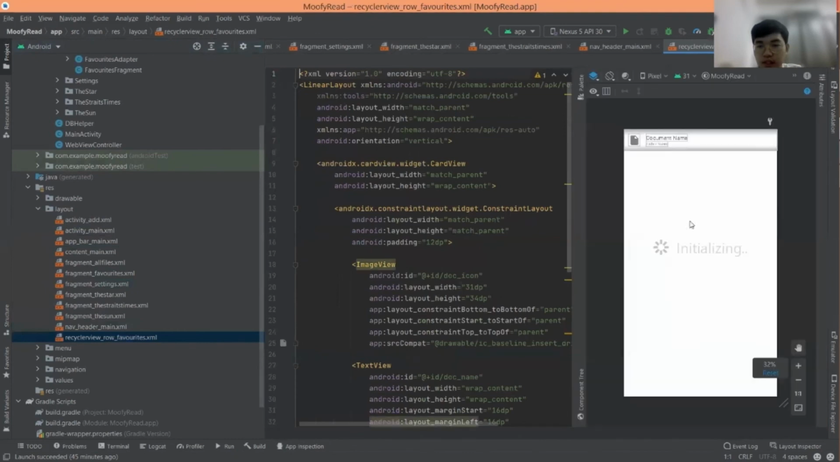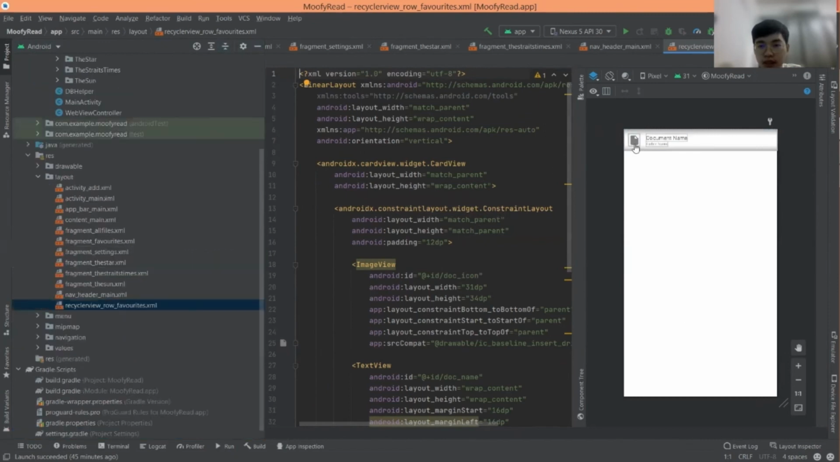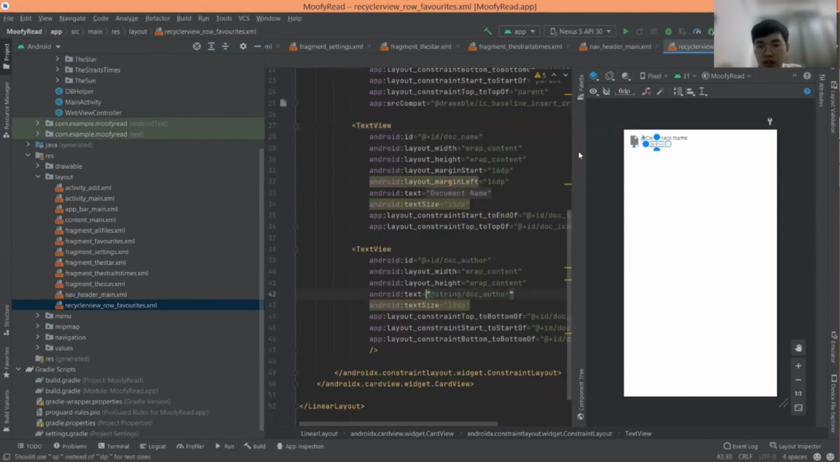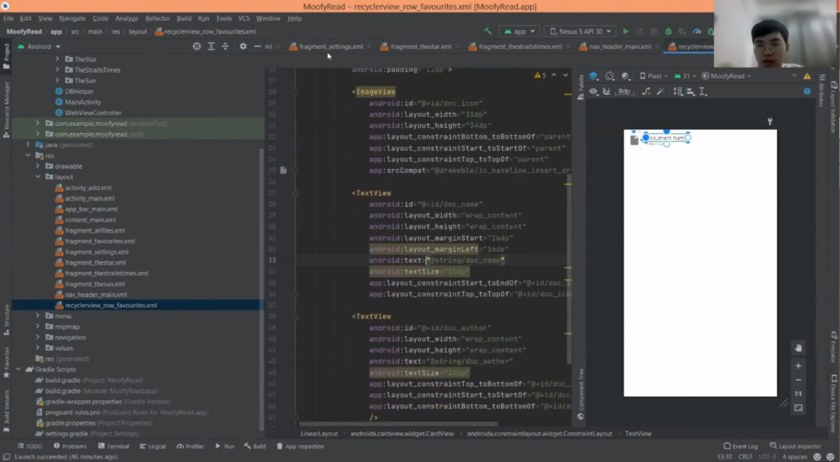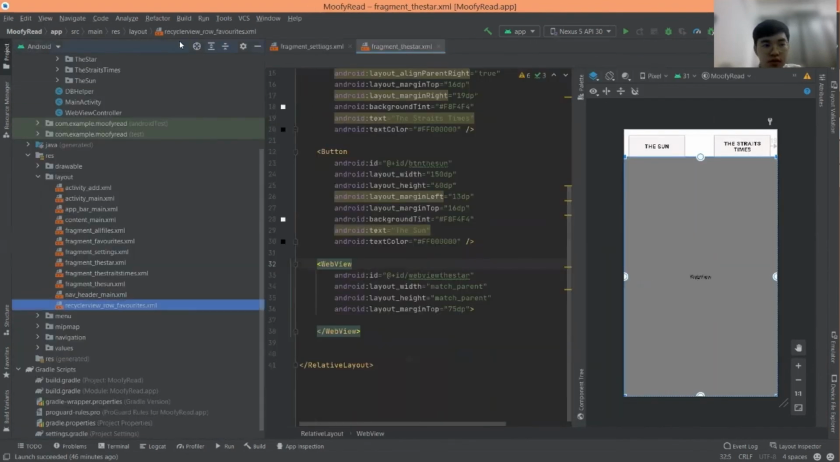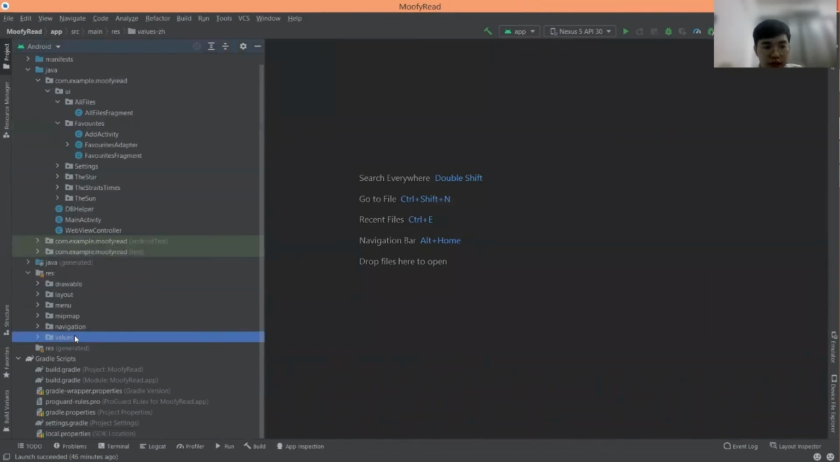And these are the recycler view rows, the ones that are linked to the favorites. And the icon. Once you enter the name of the file, it will appear over here. The author name. Get to the values.